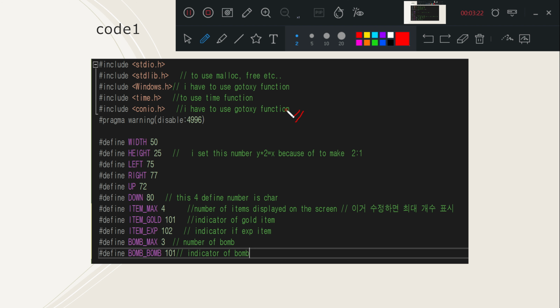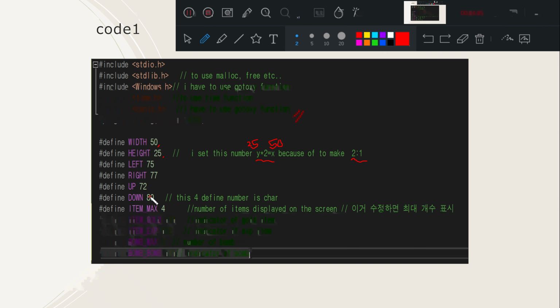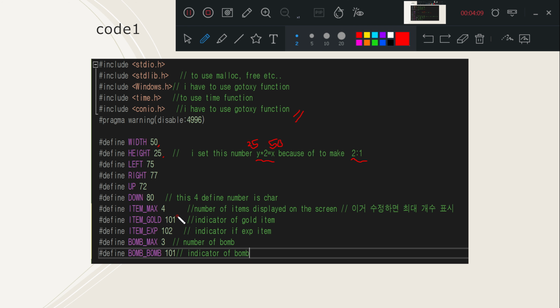This include header file is to use malloc and free, and I have to use the code2x5 function like this. And this is defined. For width and height, I set 50 and 25, to make the balance of the map. And left, right, up, down are these 4 defined numbers, which are char, like 80, 72, all char numbers, not int. And item max is the number of items displayed on the screen. If I rewrite this one, it can be changed game by game. And below is like this.